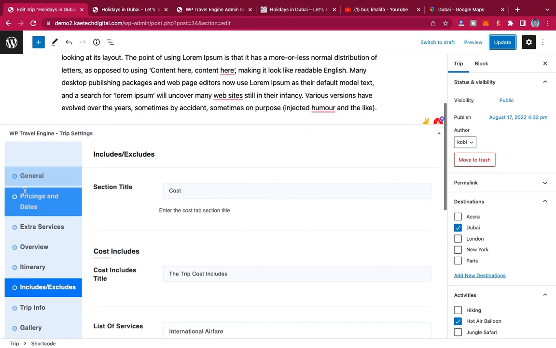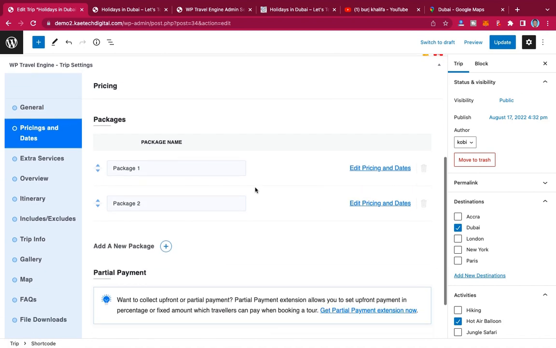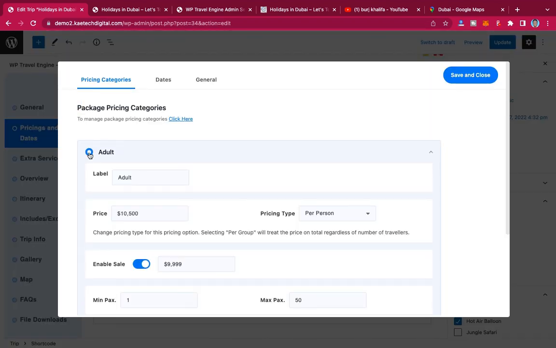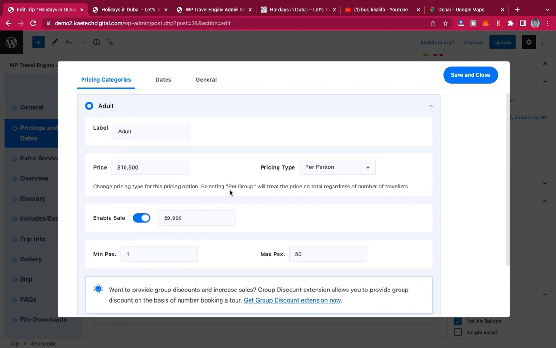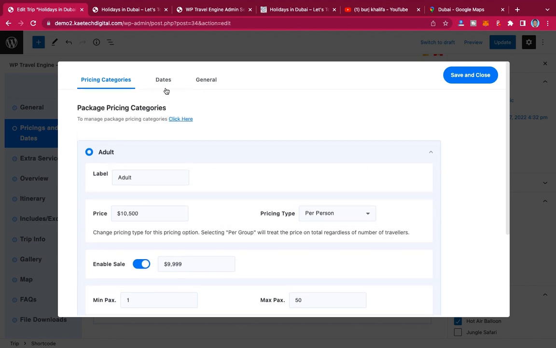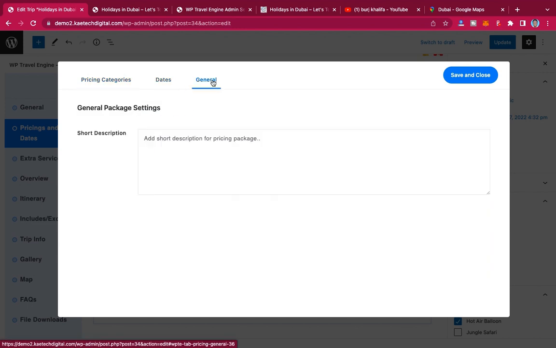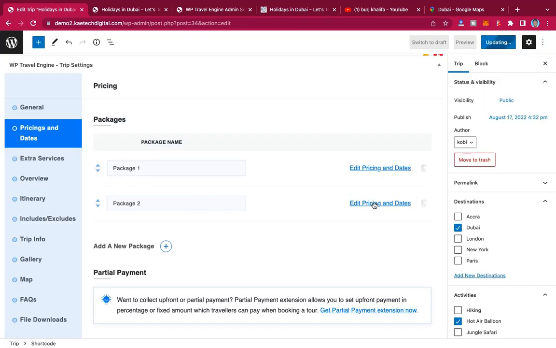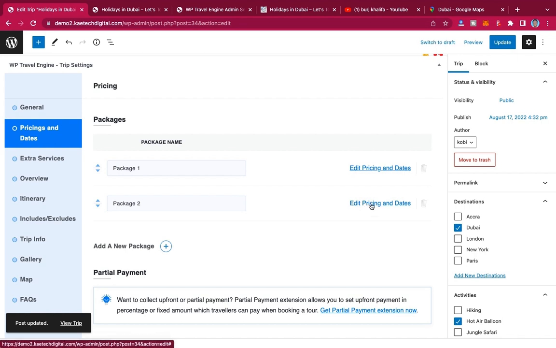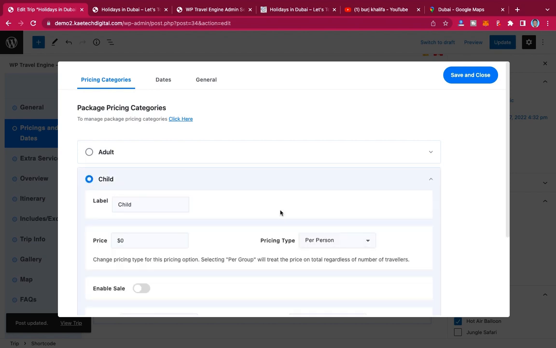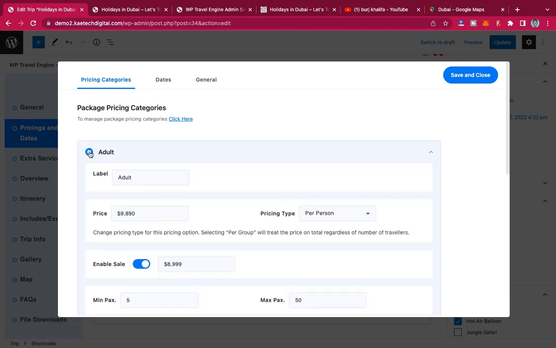Let me go to pricing and date, and let me go to edit. We did not really configure this one. So we have to make sure that we choose distance, and then go to date, go to general, how you want it. And then let's click on what? This one we said 10,000. So we're going to save and close, and then package 2. Let's look at package 2 also. Package 2 is for child. Or 3. Oh yeah, it's still adult.